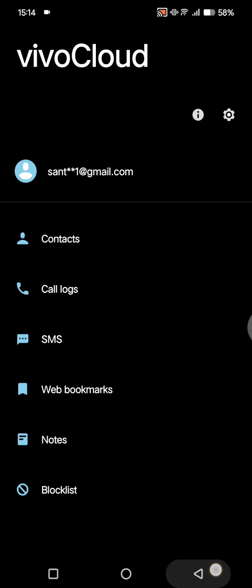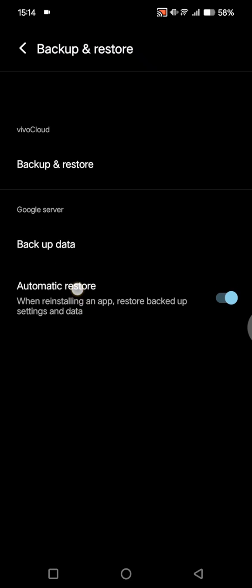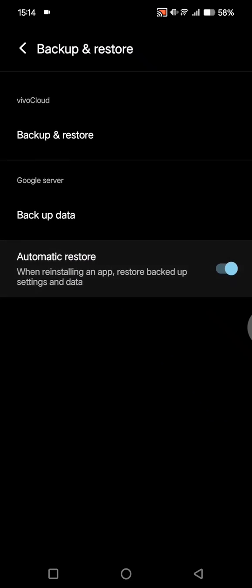the data in here. And you can see here in the backup and restore setting there is automatic restore. So when you're installing an app, restore backup settings and data, you need to activate this.